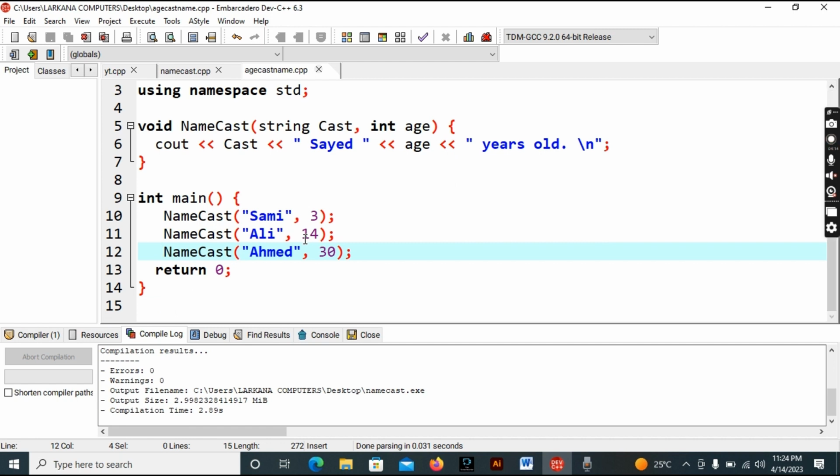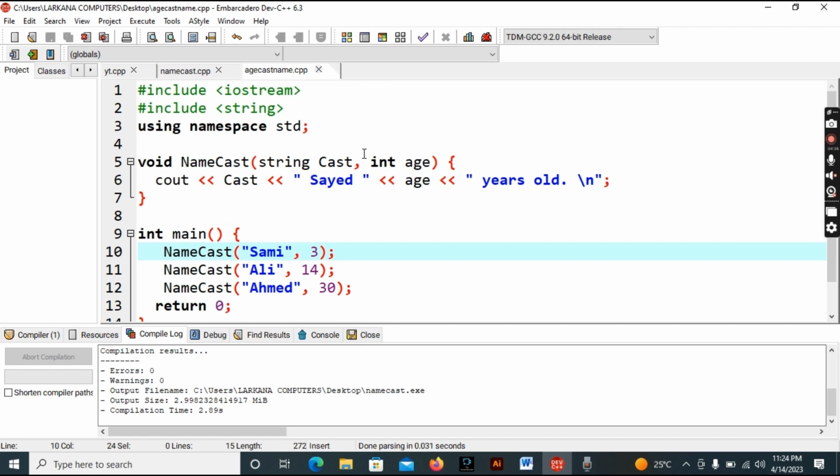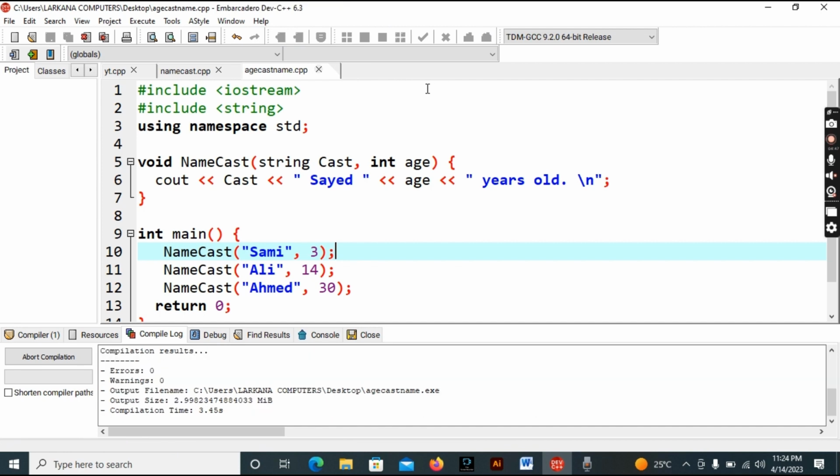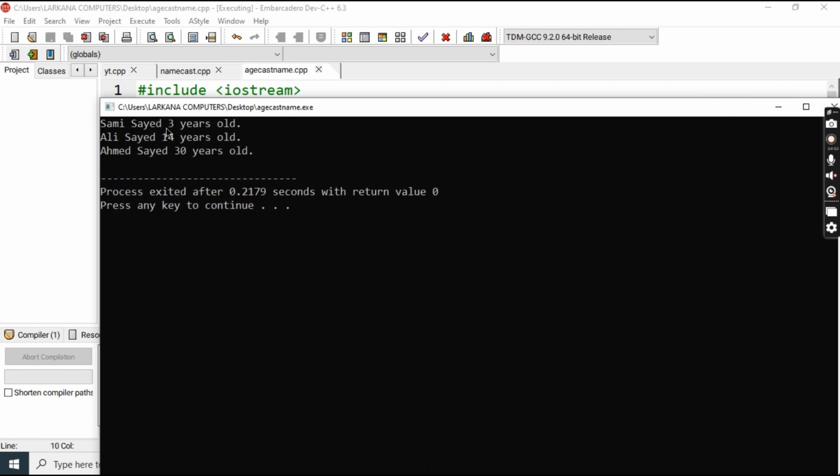Then in the main function I declare three names, and after that I declared their ages, separating them with a comma. Then this function should print the name, cost, and the age of these three people. So I am going to run this program. Okay. Sami Sayed, 3 years old. Ali Sayed, 14 years old. Ahmad Sayed, 30 years old.